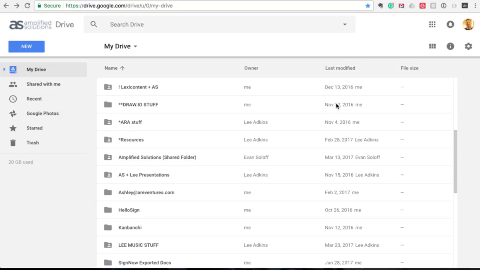Wanted to show you some tips for Google Drive. Google Drive is a cloud-based file and folder sharing system that's connected to your Google account, so either a Gmail account or a G Suite paid account. Basically, the easiest way to get there, you can go to drive.google.com. As long as you're logged in, it'll take you to your Google Drive.